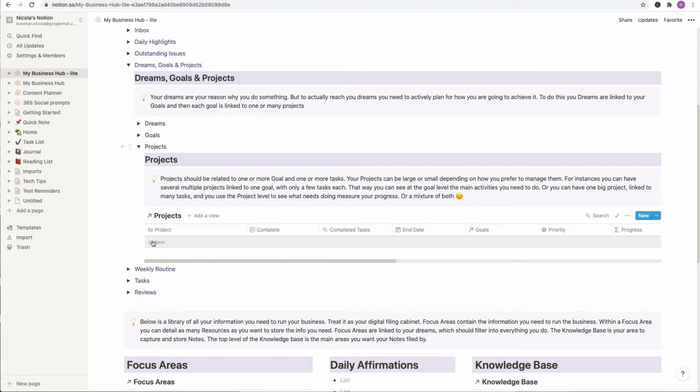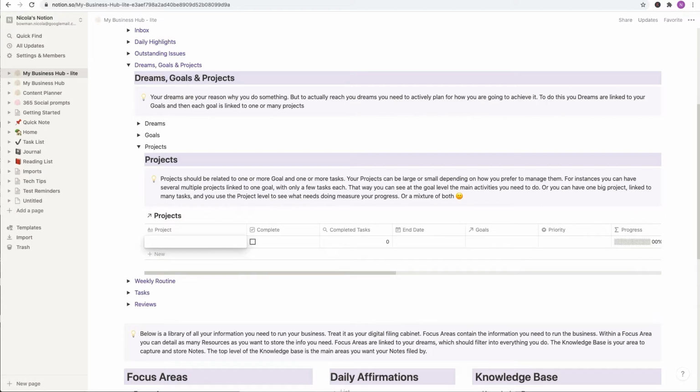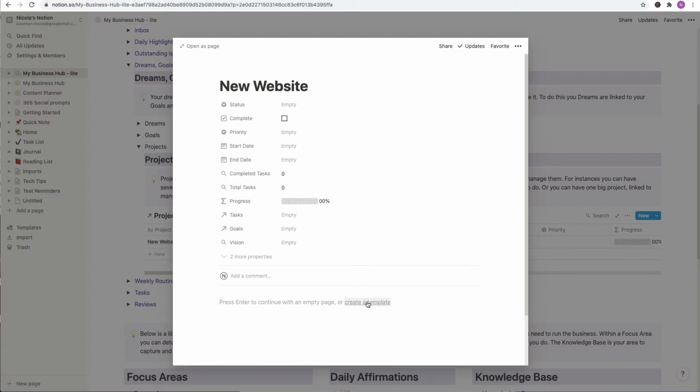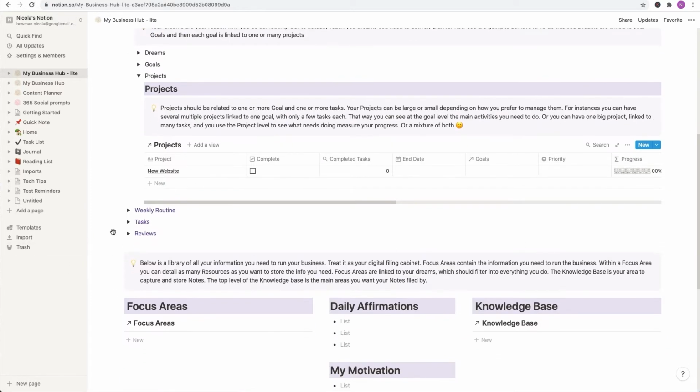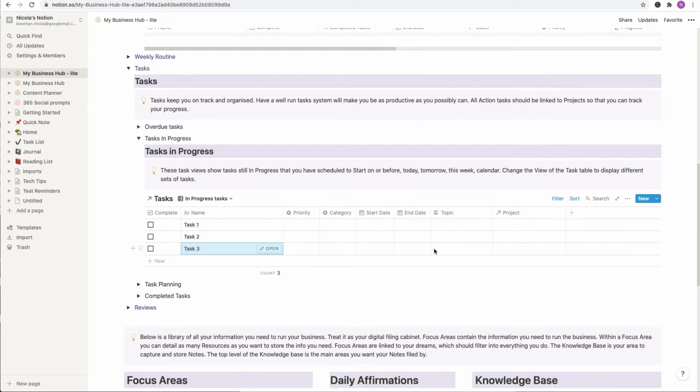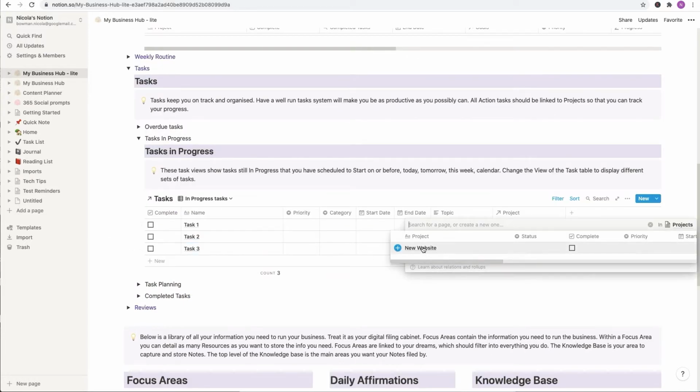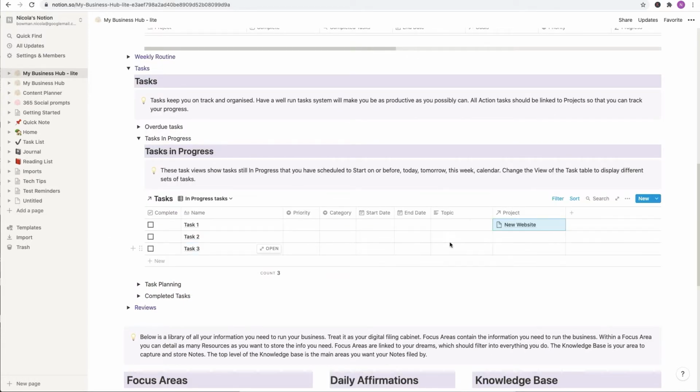So let me create a new project now. Call it new website, just as a placeholder. So it's got nothing in it. There's no templates available. And there's no information there. And we have got tasks, and I want to link that to the new website project for all of them.